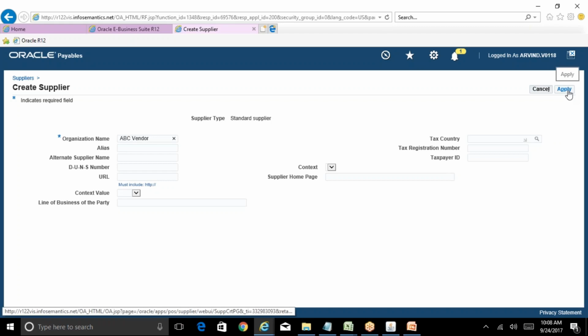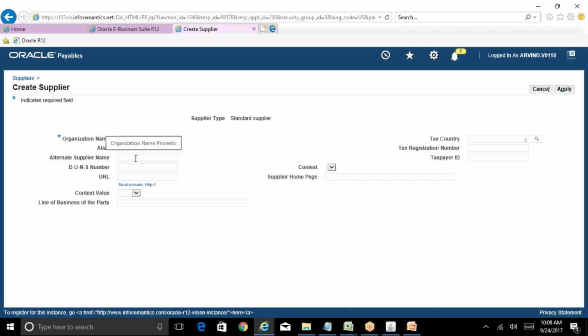Click on apply. And there are a lot of other things, like if you actually look at the actual vendor screen, there are so many different details. So everything is not mandatory. Wherever there's a star, we'll concentrate on only those things. There's something called alternative supplier, DUNS number, URL, the tax registration number of that company and all other stuff. So we'll not get into those things. And what is the line of business of that particular company. So just click on apply.